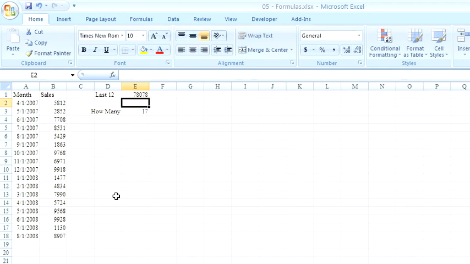78,078. Let's see if that worked. I'll highlight the last 12 values and check down in the status bar, and sure enough, the sum is 78,078. Let's test and see if it works for the next month. Type September 1st, 2008, and put in a sales figure.